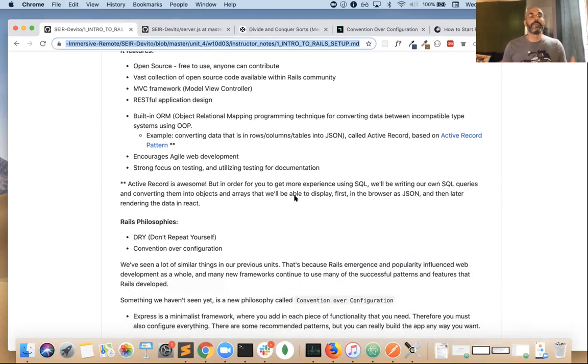It encourages agile web development, agile being like small sprints of things, develop small things, get them out and running, work with them, and then move on to the next small thing so that you can develop smaller things quicker than like, hey, we're going to build this monstrosity of a functionality and it's going to take 6 months. You won't see any of the functionality for 6 months versus, hey, we're going to split it out into these 10 little things and deliver 10 things out. And it's strongly focused on testing and utilizing testing for documentation.